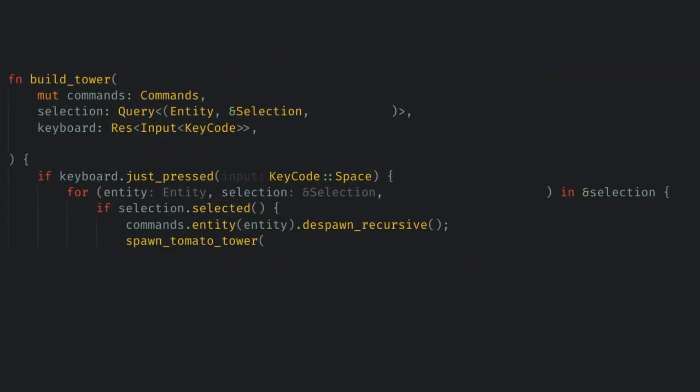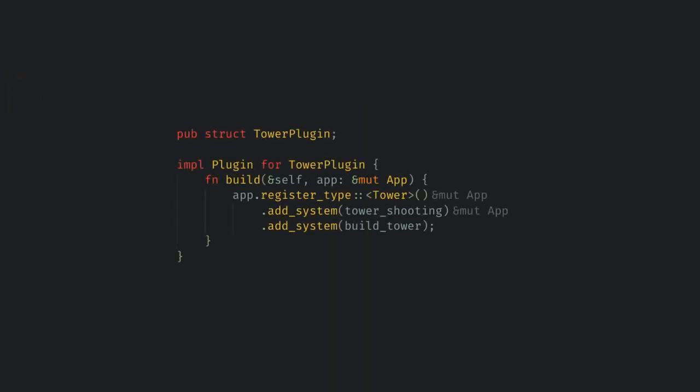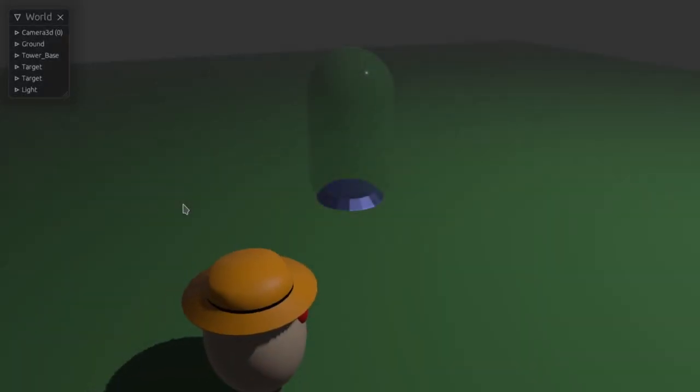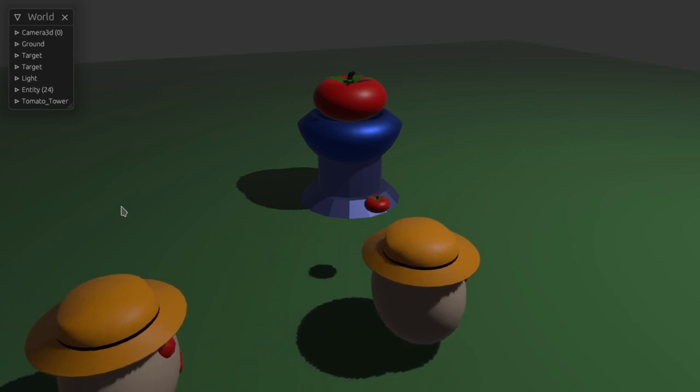Back in the building system, we need to add our assets resource and add the transform data to our query. Now we can call our new function and create the tower. Finally, as a bit of cleanup, I'll move our tower-specific systems to our tower module and plugin. Now, when we run the game, we can click on the tower area and press space to create a tower that will start shooting at the targets.